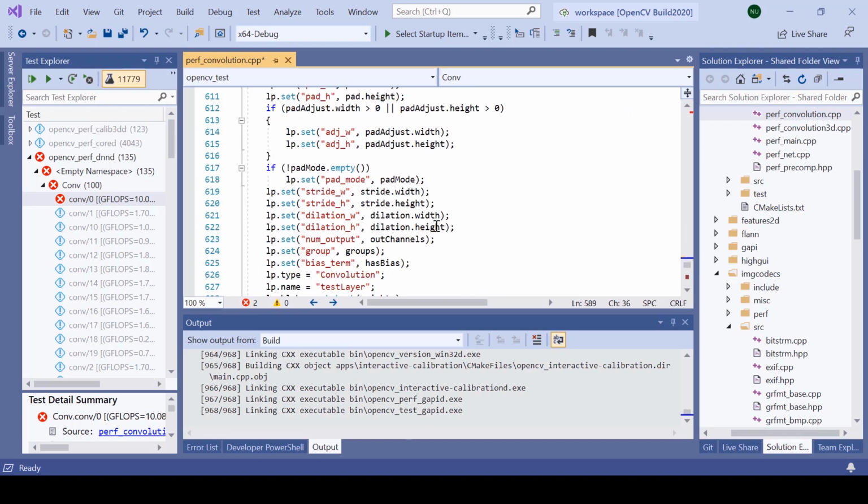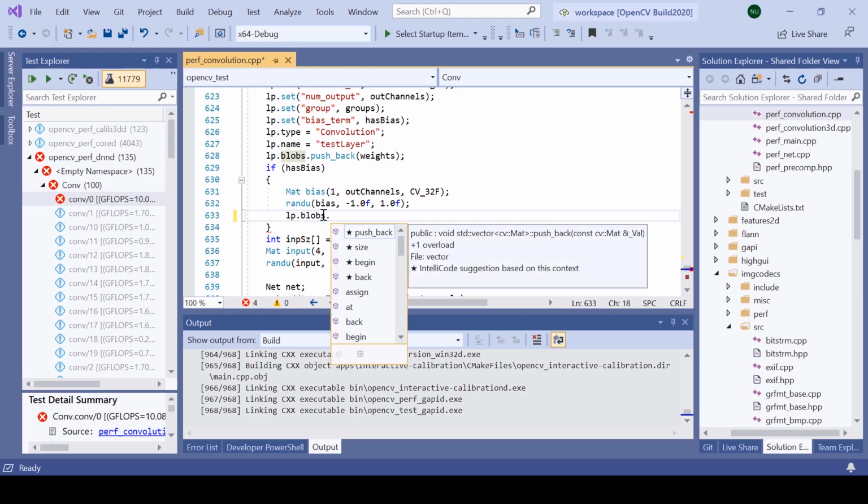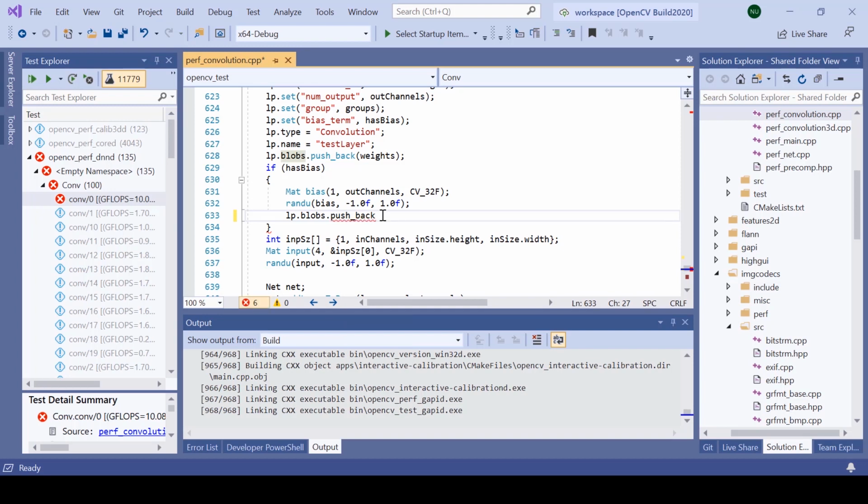And then also, when I'm scrolling down here, I want to point out one more thing. You can see we have lp.blobs and we've put weights onto it. And then I'm checking if there's a bias. I then generate that bias, but I don't do anything with it. And so I want to actually push back the bias onto blobs, sort of like I did on line 628. So let me start typing out some code, and I'll hit this dot. And now you'll see that we're actually getting some IntelliCode suggestions here. So IntelliCode is an AI-assisted member list for us, and it's letting me know that it thinks I want to use pushback in this context that I'm in. And that's exactly what I do want to use. So let me go ahead and push back that bias.